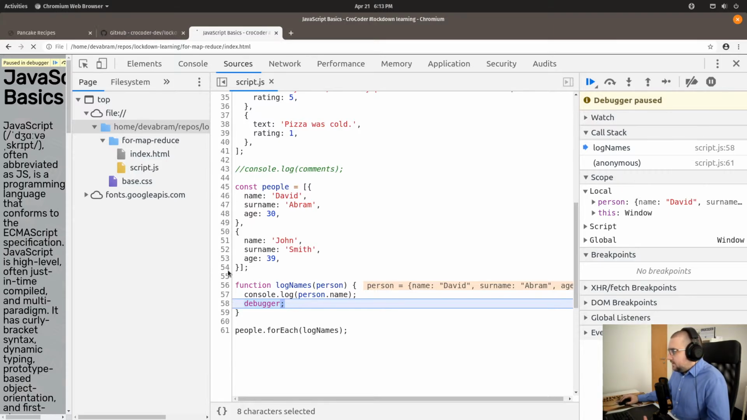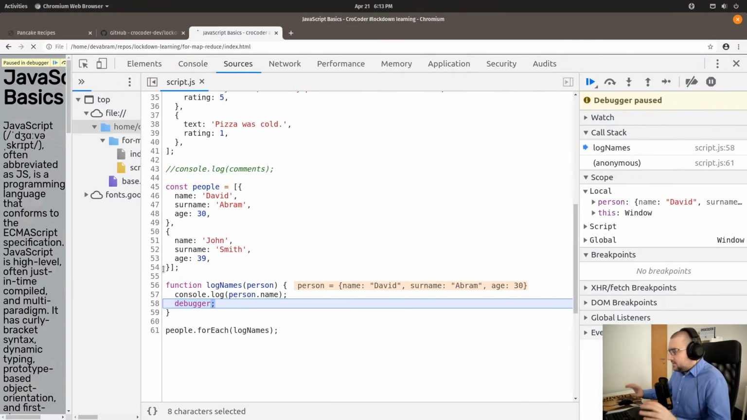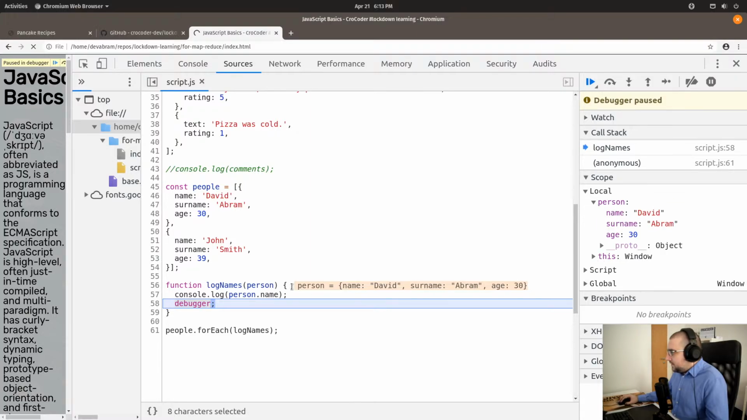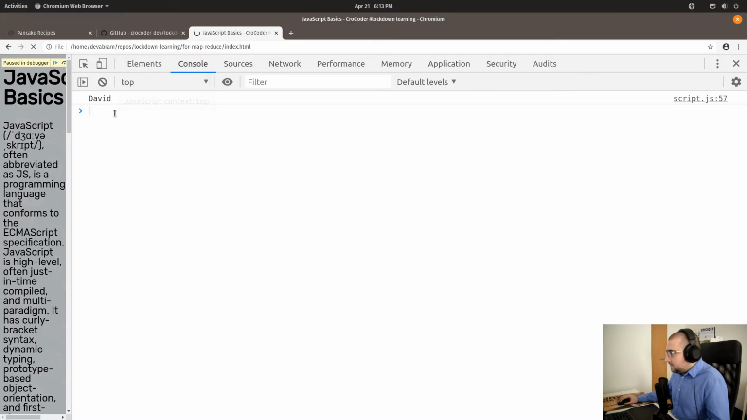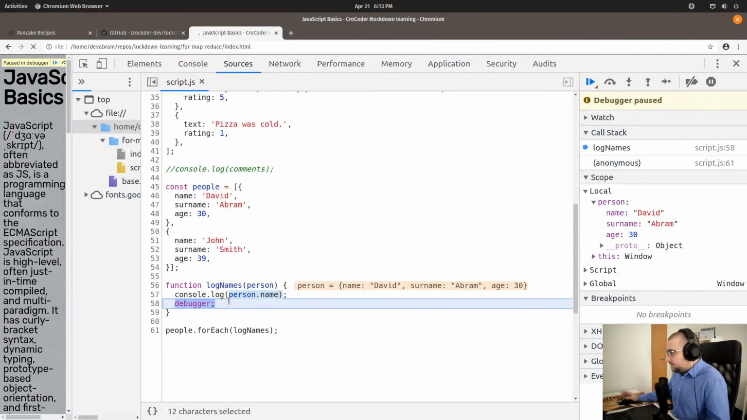So everything stops in time. You can see everything that is called on the stack, and you can see all the variables here. You can see the value of person: it's an object with properties name, surname, age, and these values. You can see in the console that just David is logged and not John, or whatever his name was, that we passed as the second person.